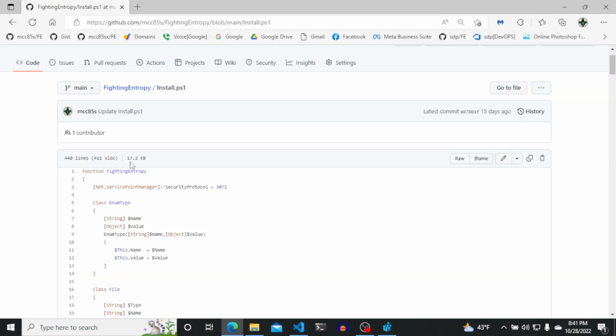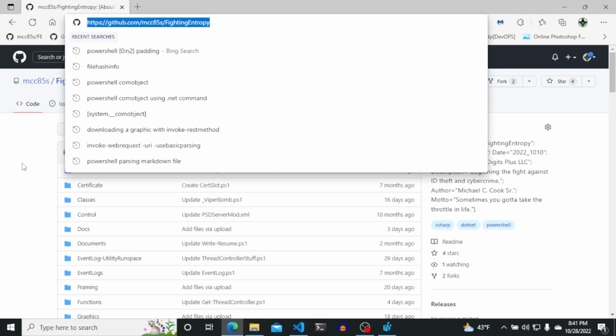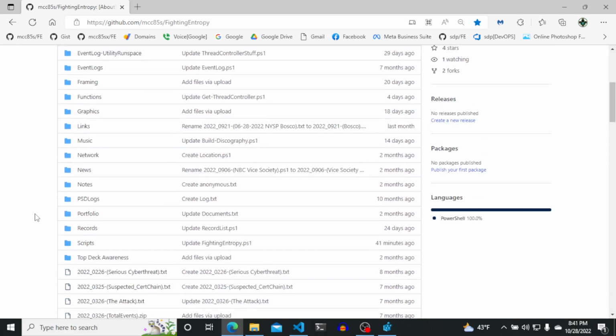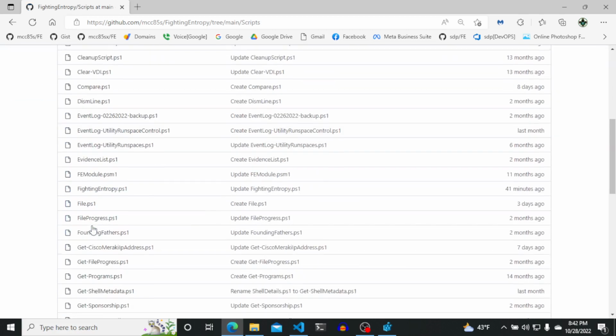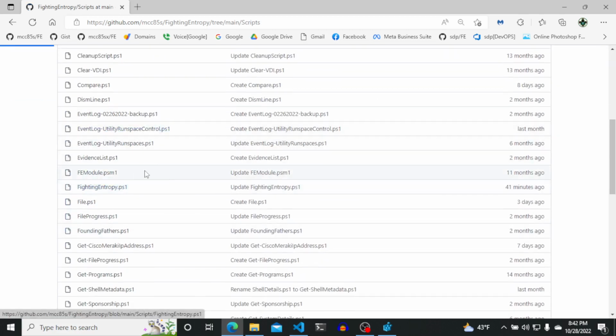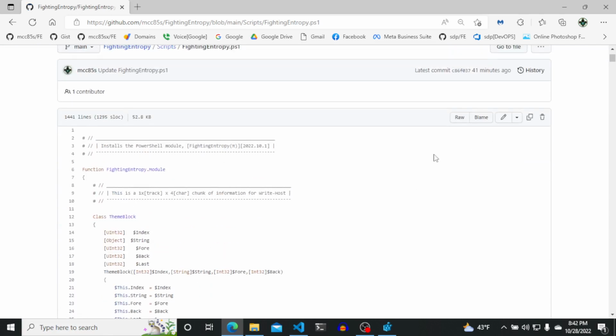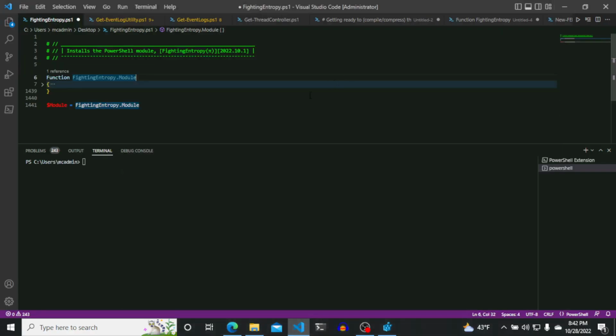All my work that I'm about to feature is located on my GitHub project, and I'm going to start off with the utility that I've been working on the last couple of days, the module installation utility, which can be found here under FightingEntropy.ps1. So I'm about to show what this particular function does right now.